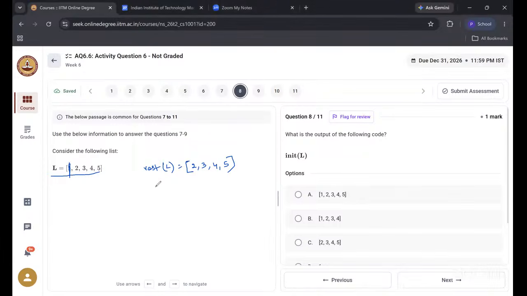And for init of L, we need to ignore the last element and keep all the remaining elements. So it will be 1, 2, 3, 4. And here it's a multiple nested init of init of init of init. So what will the final answer be? 1, I think. It will be 1.